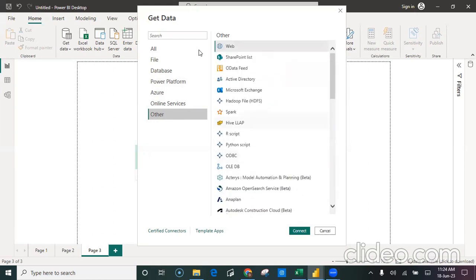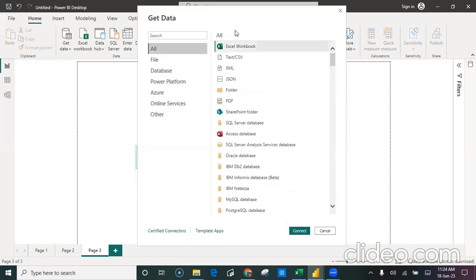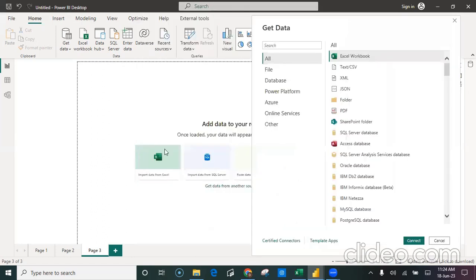So now, for instance, we're going to connect an Excel workbook. As I click on All, the first option is the Excel workbook. This is the same option available here in Import data as well, the Excel workbook.